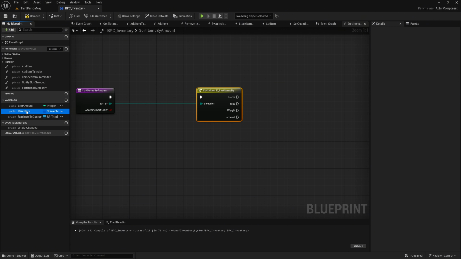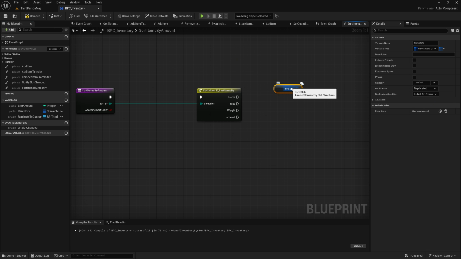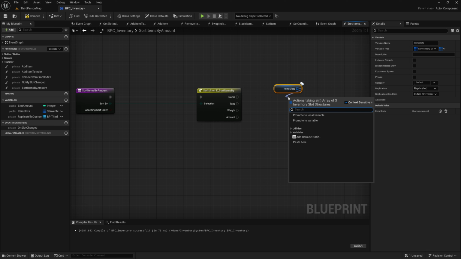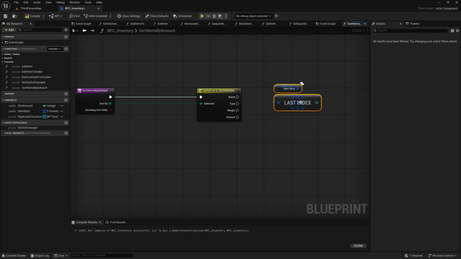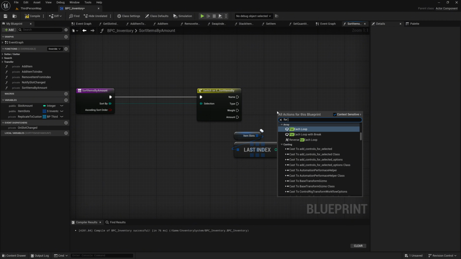Next, drag the item slots array into the graph and use the last index node to get the last index of the array. This gives us the upper limit for our sorting loop, which is crucial for iterating through all items. Then, search for the for loop node. This node will handle the iteration over the array.